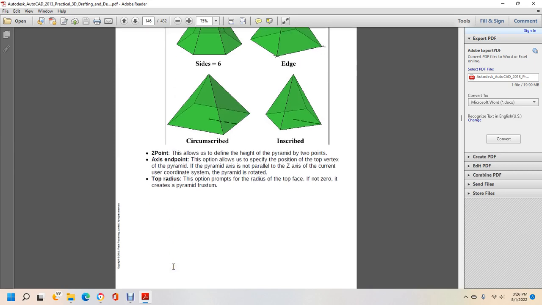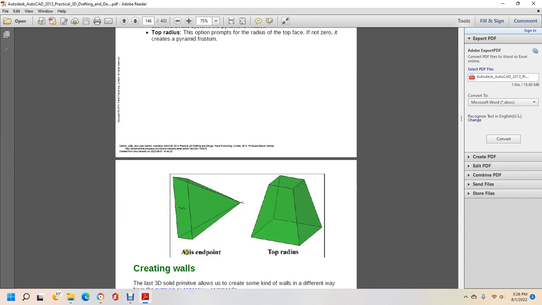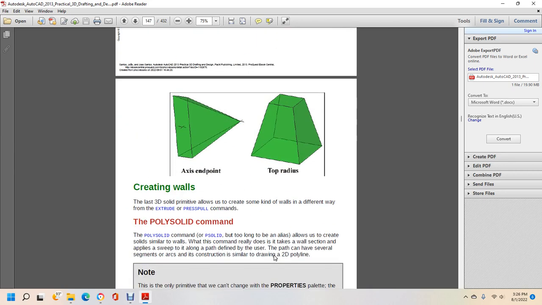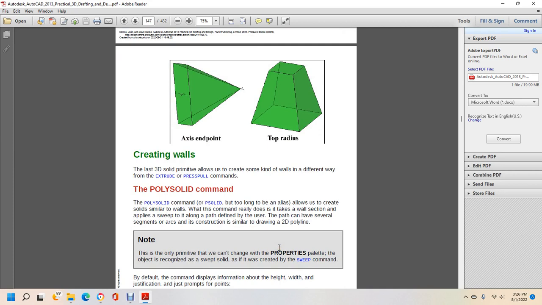They create the pyramid frustum. Axis endpoint, axis, top radius. Creating walls. The last 3D solid primitive allows you to create a kind of wall in a different way from extruding and the press-pull commands.